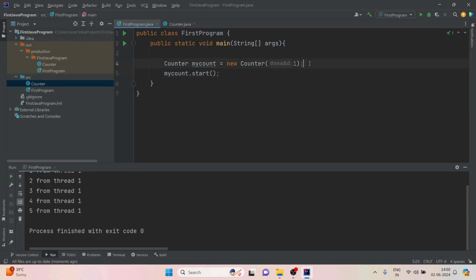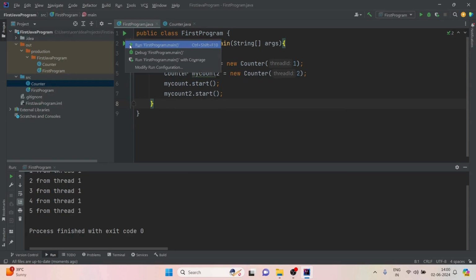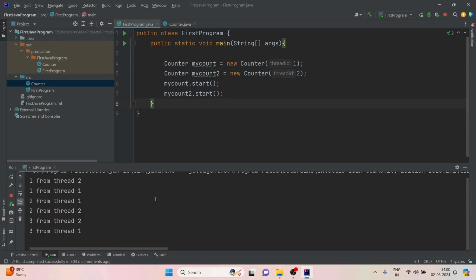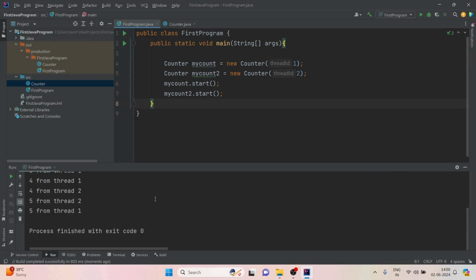Now we can also create another thread here by copying this object and creating a new object named myCount2, and we'll give it a value of 2 as threadId. Now I can type in myCount2.start. And now if I run this program, you can see we are getting back the values from 1 to 5 from both thread 1 and thread 2 respectively at a 1 second delay.